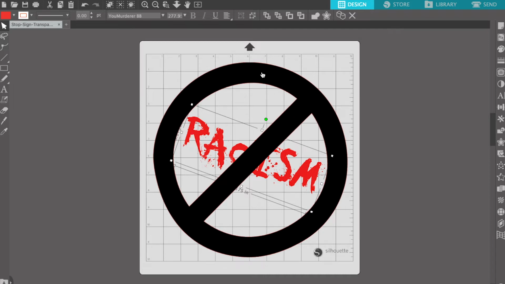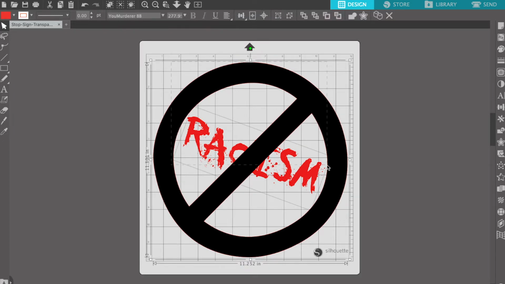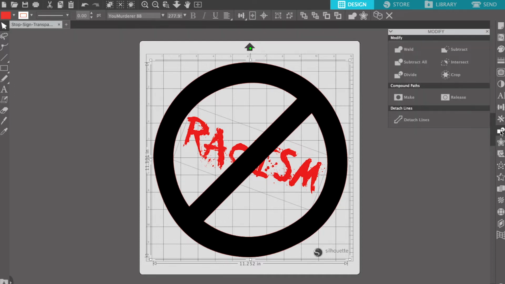So what we're going to do is make a cutout of the word right here. We're going to highlight everything, both the text and the circle with the slash to stop. Then we're going to go right over here to open the modify panel, and then go to subtract all. Okay, now click on subtract all.